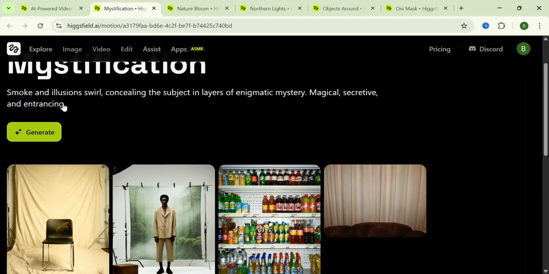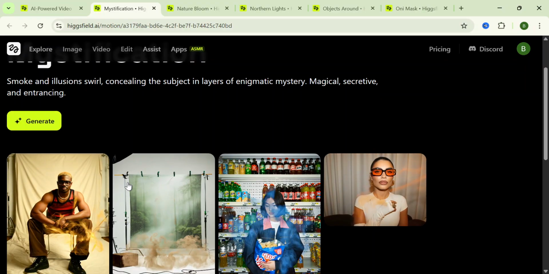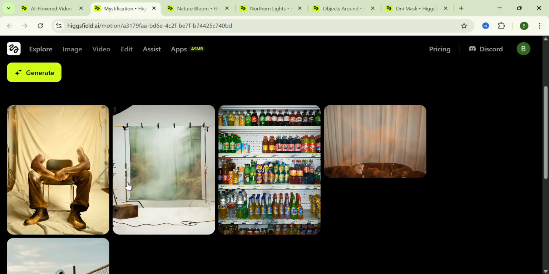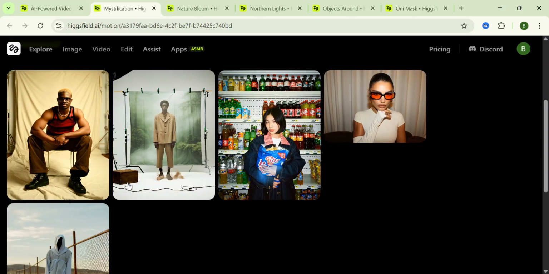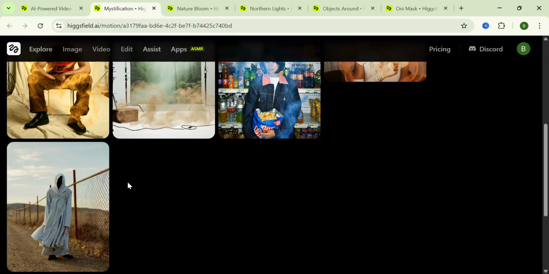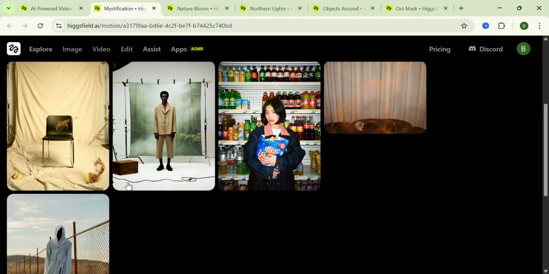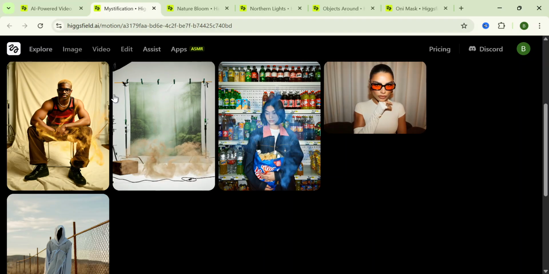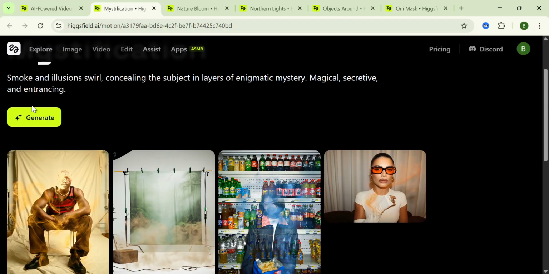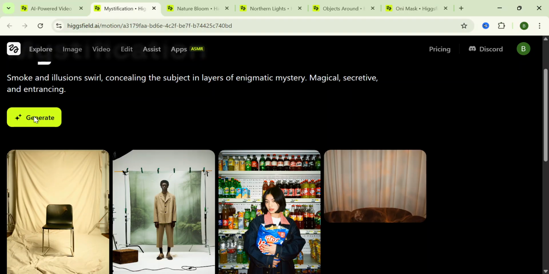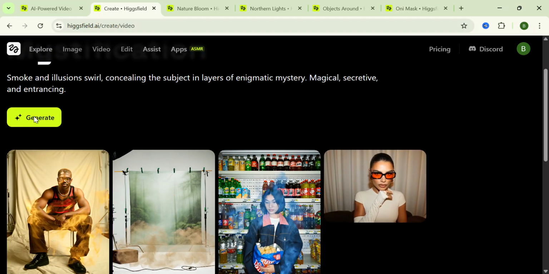So once you've done that, just click on the mystification and you'll be brought to a page like this where you get to see video samples that have been created using that particular effect, and you can create a similar one just by clicking on any of these to recreate, or you can just click on generate in this area to create your own customized effects.